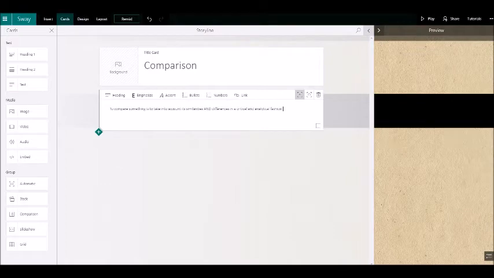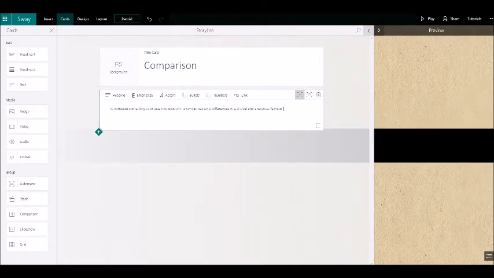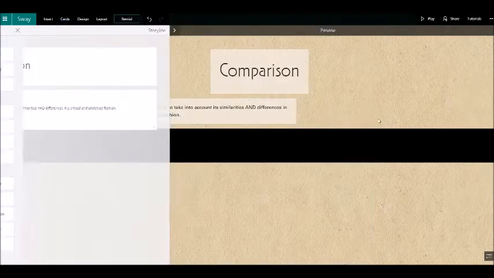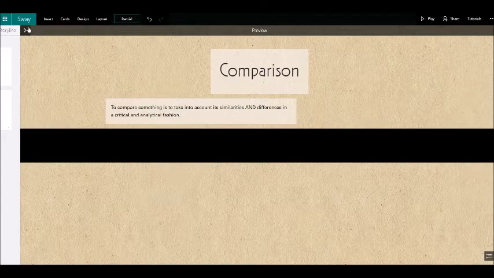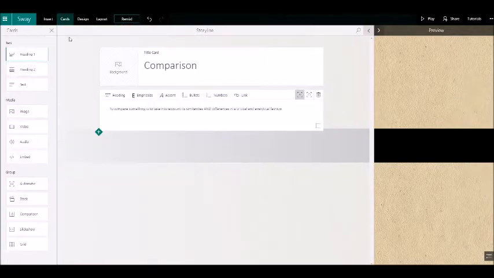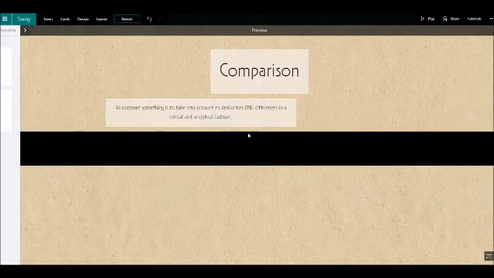Okay, so what I've copied is: to compare something is to take into account its similarities and differences in a critical and analytical fashion. Okay, so if I look at that now, the text is there, which is well and good, but I might actually emphasize it by making it a little bit bigger, just so that it comes out a bit more clearly.